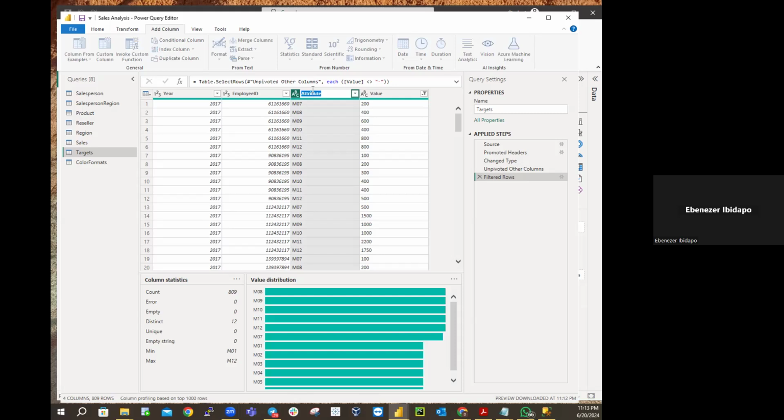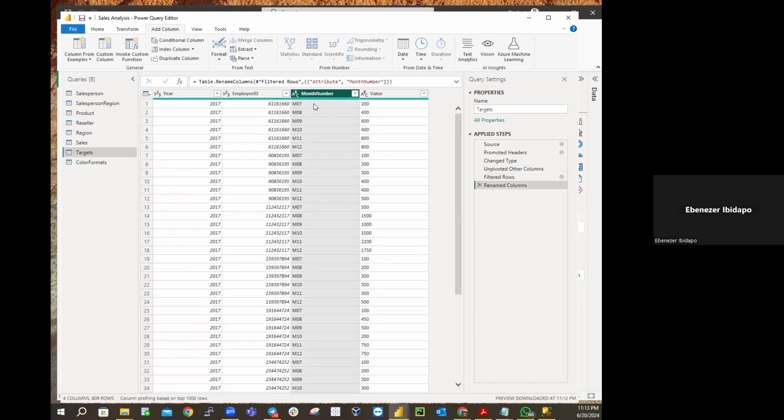Rename it to month number. Look at what I write: month number. Look at what I'm writing at present. Instead of attribute, it's month number.